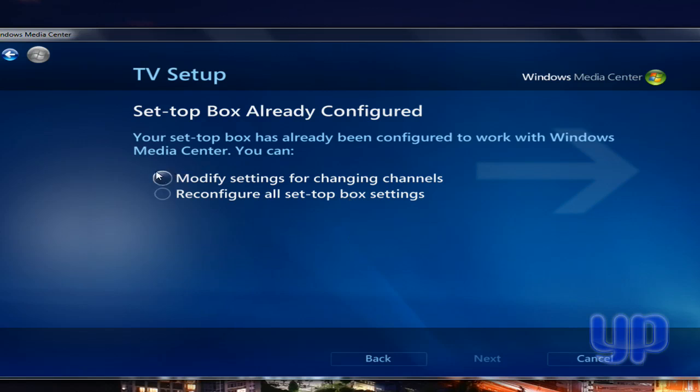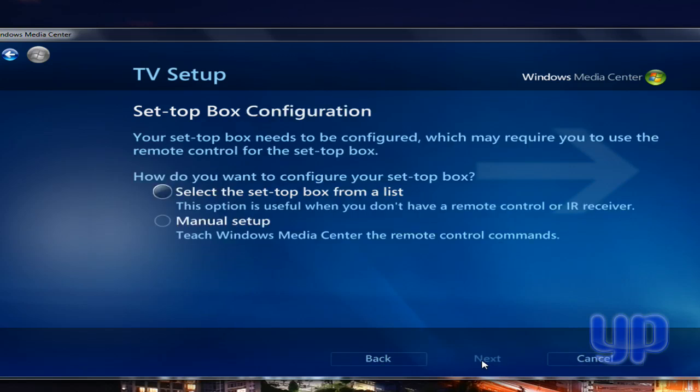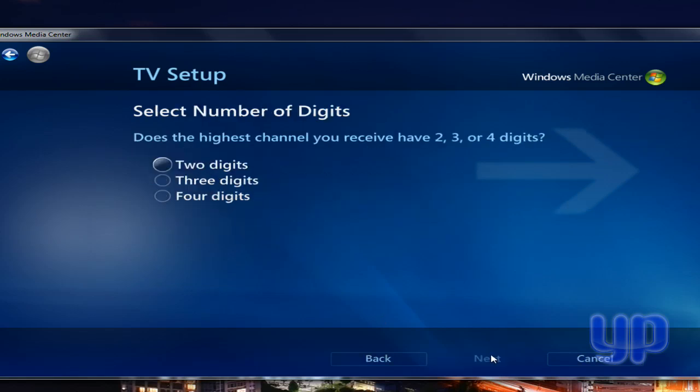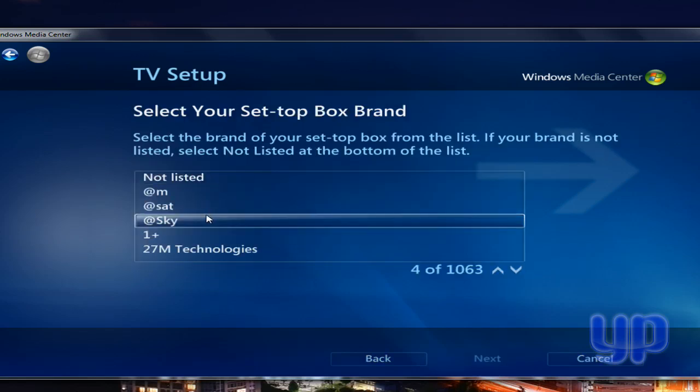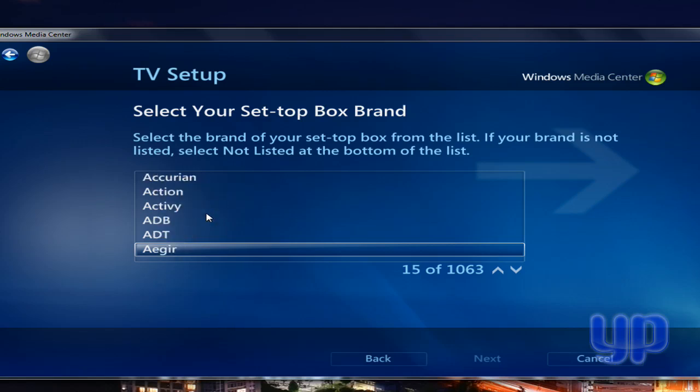It's already been configured with it. Yours probably won't show that because I've already done this. It'll probably show this. Now we're going to select it from a list because my highest channel I receive goes up to 4 digits. I'm just going to skip, you can just go through this thing here because it doesn't really matter. Set-top box brand. Now we have to go through here. I believe it's EchoStar.